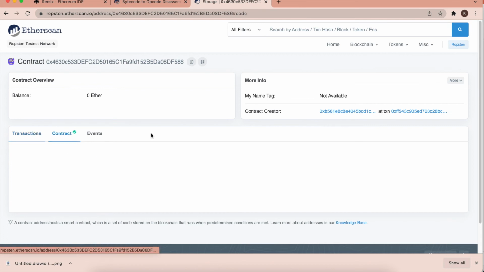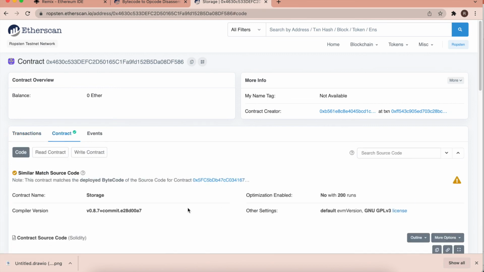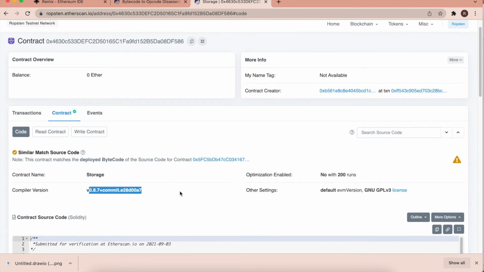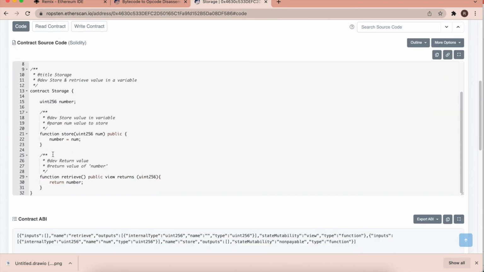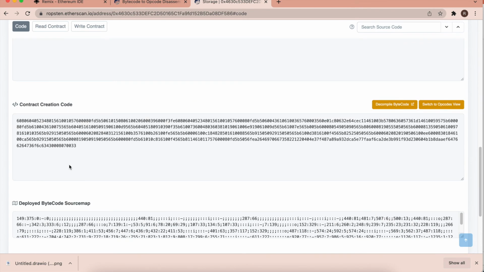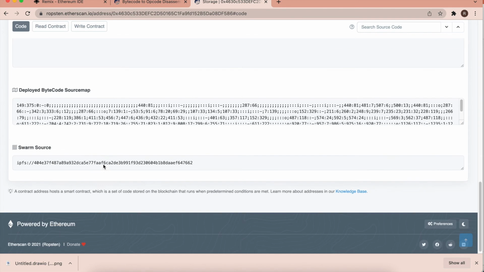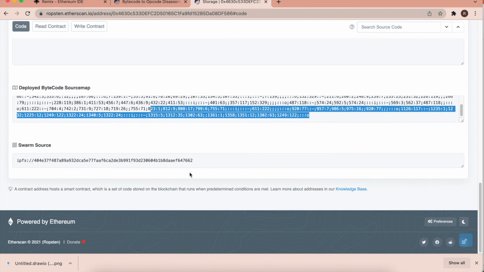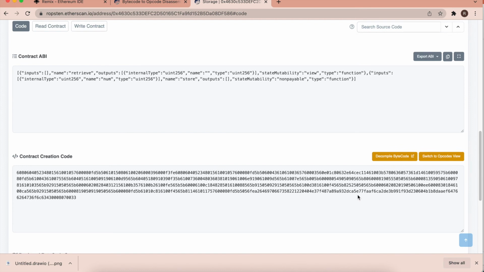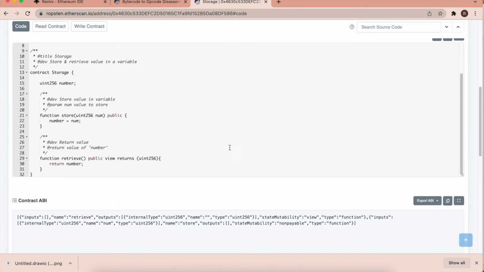If I click on the contract, it is saying contract name storage, and it is coming from this. And see, this is my code actually. This is the code whatever we wrote, and this is the application binary interface, ABI. This is the bytecode, and this is the opcode. Opcode is not showing here because it's internal, it gets converted. Okay, so this is all.